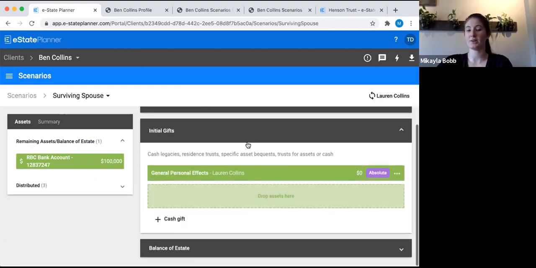Then the second one, initial gifts. So this is where you do specific asset bequests or cash legacies. And because we ran that e-plan, it's going to gift those general personal effects to Lauren, which is good. That's what we want to do to trigger that special general personal effects clause coming up in the will.